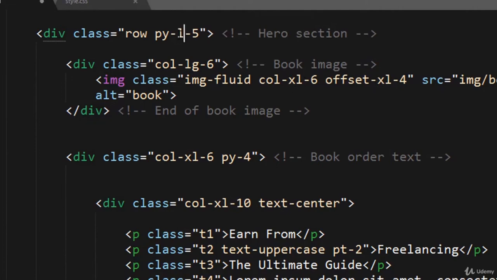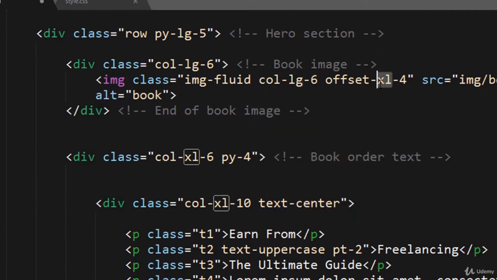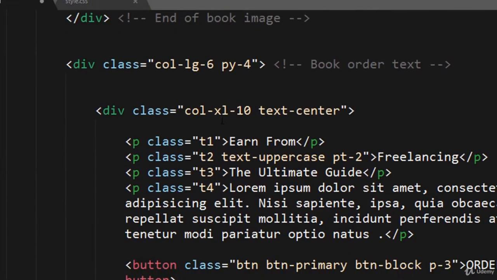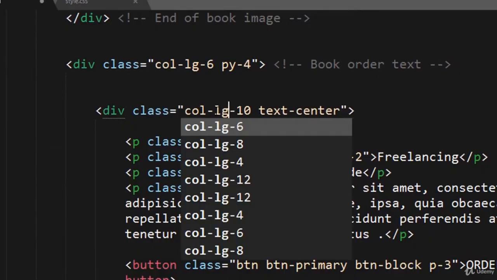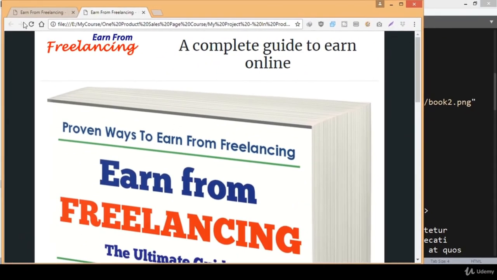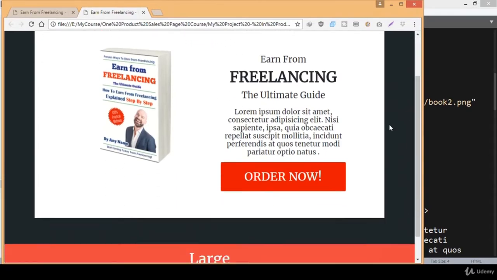Therefore, we change py-xl to py-lg. And we change the offset also from XL to LG. And the second column, we change it to LG. And the text part also, we change it to LG. And when we reload the browser, we can see that it is appearing good, except the image size.